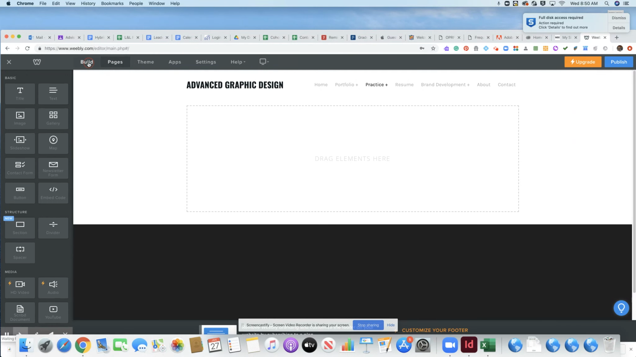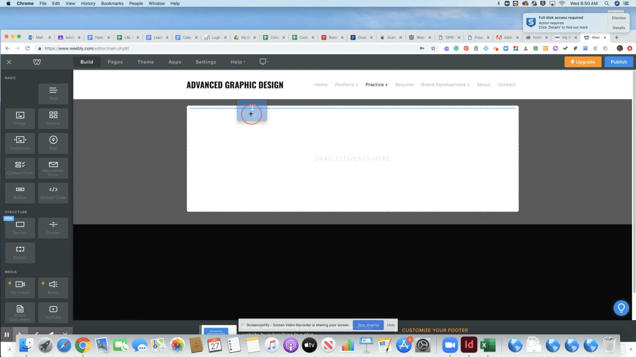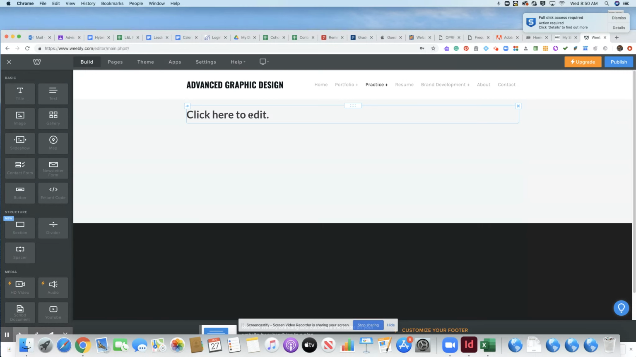Now, I'm going to build within my page. So right now I'm on the practice page. Notice it's highlighted, and I want to create some text. So I'm going to put text here, and I'm going to put anything in here that I want. In this case, I'm just going to say practice page to demonstrate. Whatever you want your title to be, you have the ability to change the color of this.